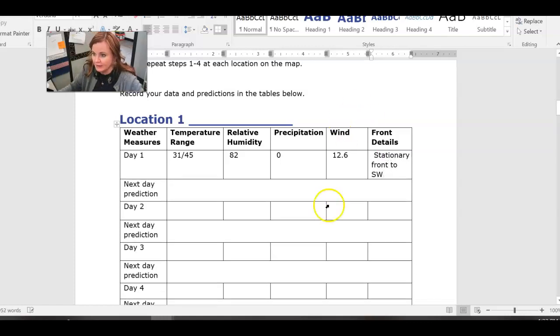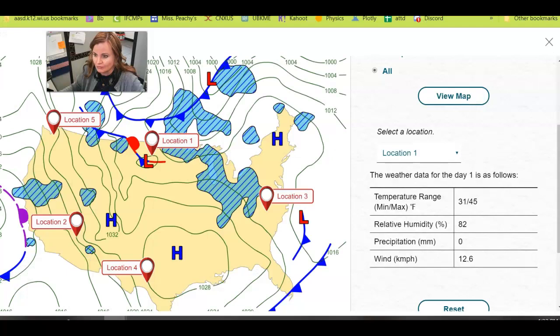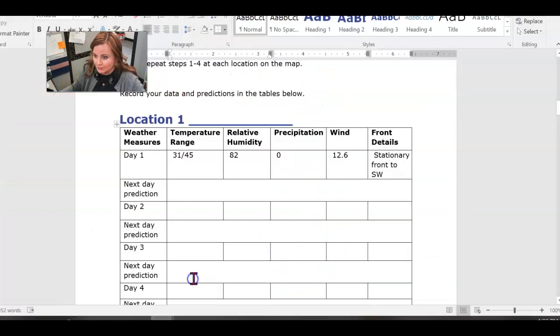Okay? So then my next day prediction. What do I think the weather's going to be like the next day? Well, oftentimes those stationary fronts don't move very fast. That's why they're called stationary fronts. So I'm going to predict that the stationary front is going to kind of stay where it is so that the conditions the next day will be very similar to the conditions on the first day. So that's my prediction.